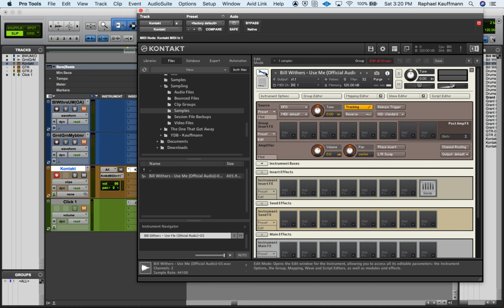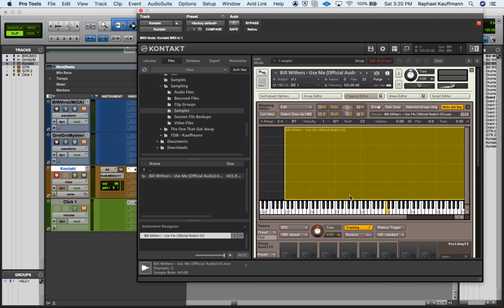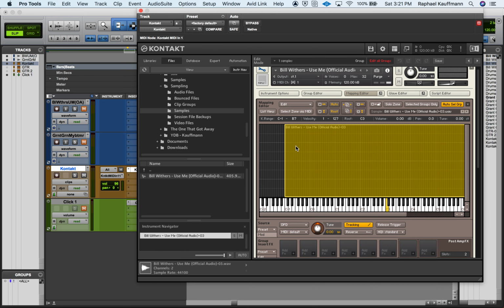If I click on this wrench, I can see some additional elements of this. Namely, what I want to look at right now is the mapping editor. So I'm going to click on the mapping editor, and it shows me that this sample, this wave file that I created, actually spans 8 octaves or so. The root of it is on C3. So if I click on C3 or trigger C3 on my keyboard, I'm hearing the exact sample as it was recorded. That is at pitch, it is at tempo.